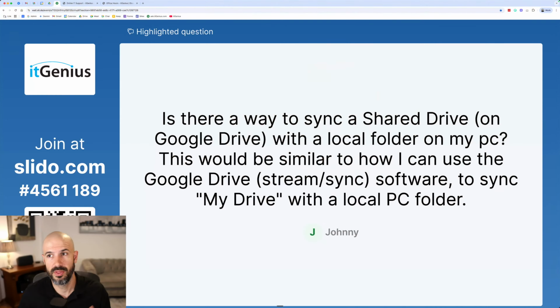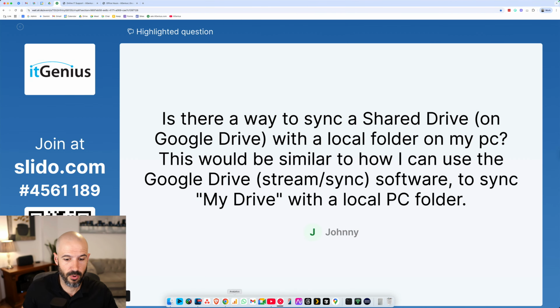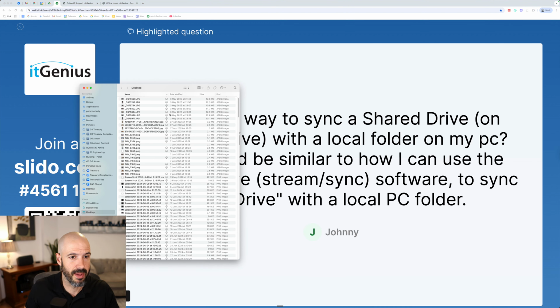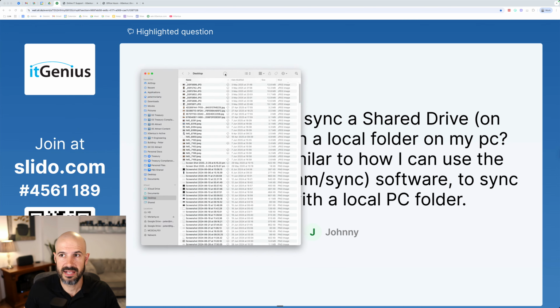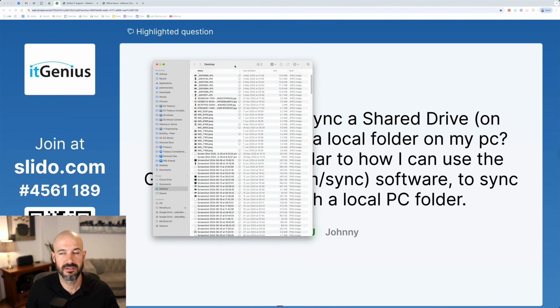And this question is asking, do shared drives work with Google Drive for desktop? And the good news is, yes, they do. So if you're on a computer, whether you're on a Windows machine or a Mac, I happen to be on a Mac today, so I'll demo this on a Mac. You can access shared drives via either the Finder on a Mac or Windows Explorer on a PC. And if you're on a Chromebook, it also works on Chrome OS as well.